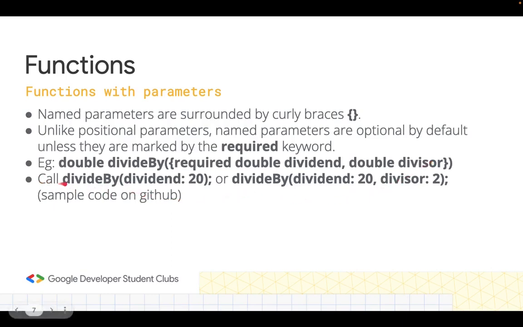Over here, when you're making a call of a function with named parameters, you have to use the actual name of the parameter, and then you assign it a value. So over here, I called divide, and I assign dividend to 20. We don't use equals to over here. We use the colon to assign it. So I assign this to 20, and then I can make another call.